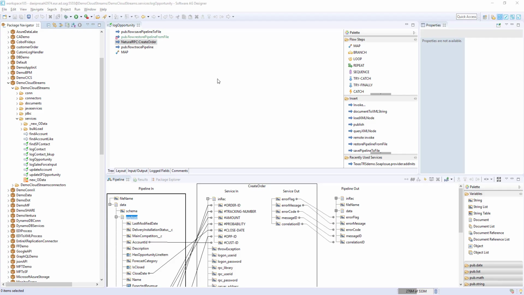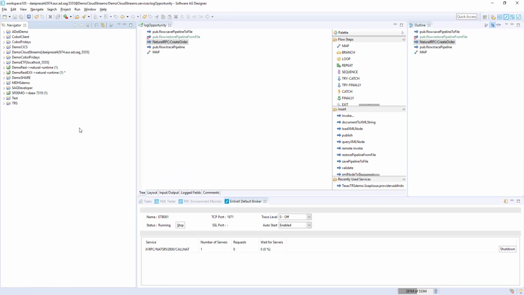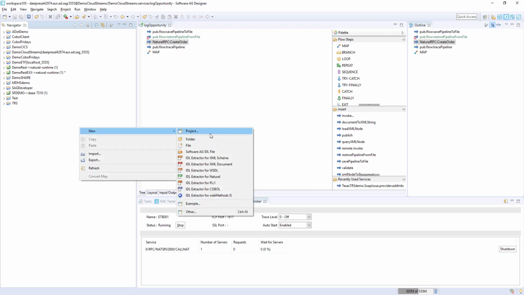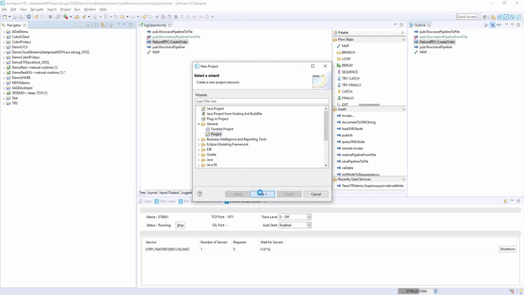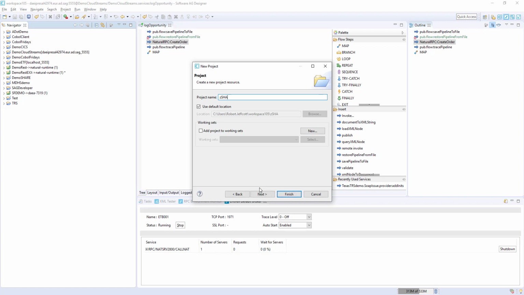To create the API for this COBOL program, we're going to return to our Software AG Designer IDE. We're going to switch from the service creation perspective to the EntireX adapter perspective. Our first step is to create a new project. We'll just call it Zshare.